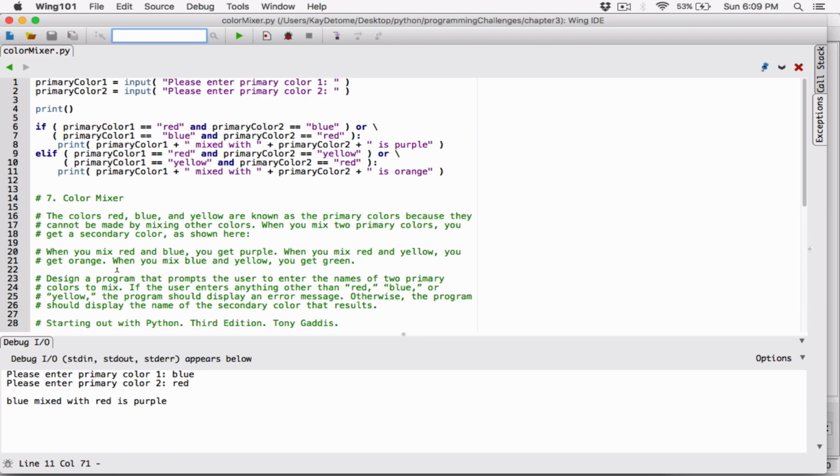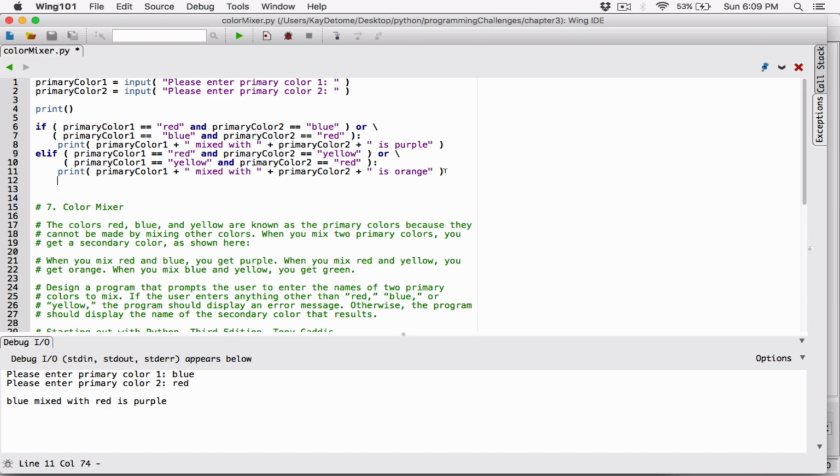I think the last one is when you mix blue and yellow, you get green. So let's follow the same idea. Hit enter over here. It's just going to be an elif statement. And I have everything copied in the clipboard from the previous thing. So I'm going to go ahead and paste it. Oh, that's just a print statement.